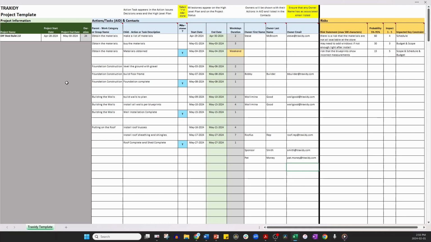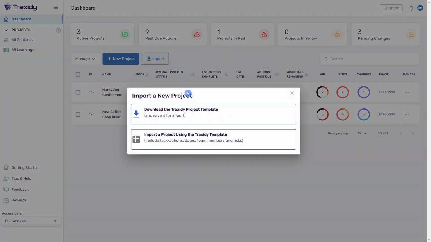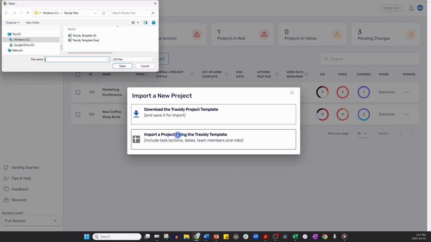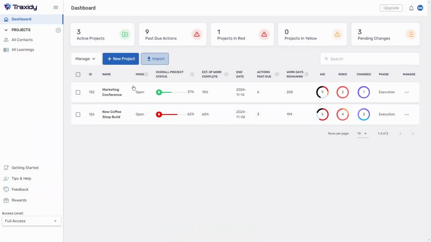Now that our template is complete and ready to upload, let's go to the dashboard and choose the import button again, and this time we hit the import a project button. Find the project file and hit enter. At this point, the screen refreshes and the project is now appearing on the dashboard.